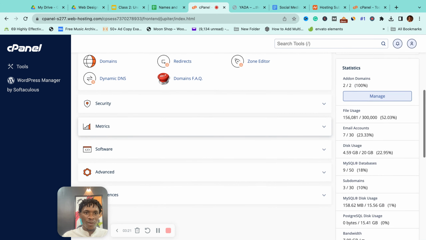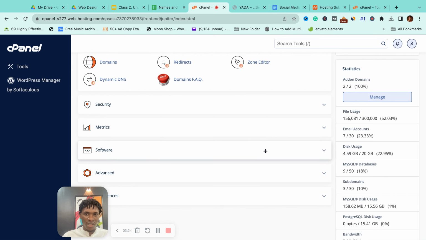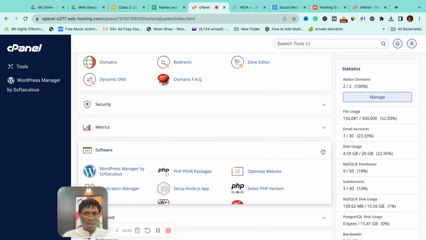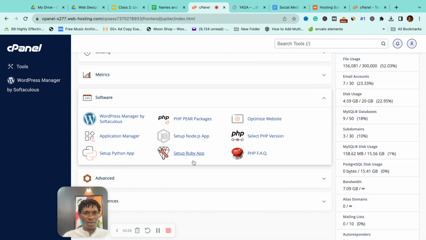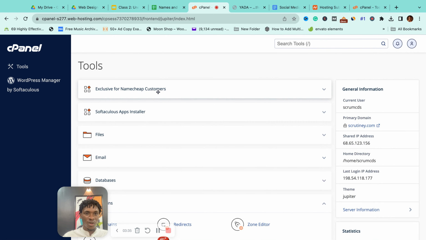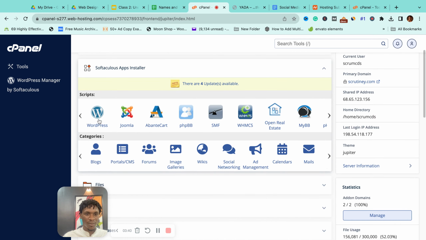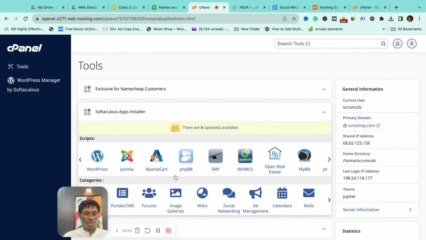What I'm going to look out for here is very simple. I'm going to look out for software. There's a place here called software, and then you're going to see different tools. What we are going for is WordPress Manager by Softaculous. Alternatively, at the top here, you would see what is called Softaculous App Installer. So you can either use this or use the one below. So let's click on WordPress. These are other CMS platforms that you can also use to build a site, but we are not working with that. So I'll click on WordPress, and let's see what happens.